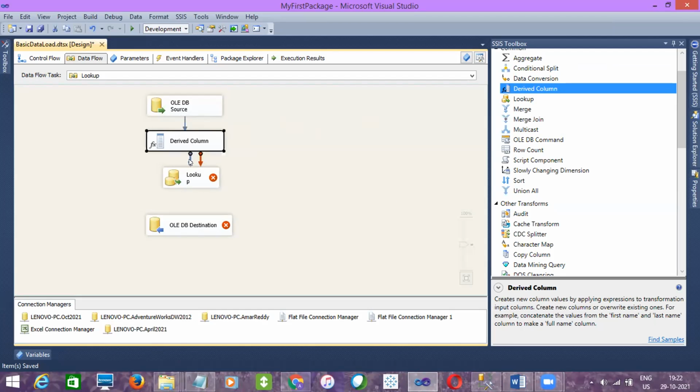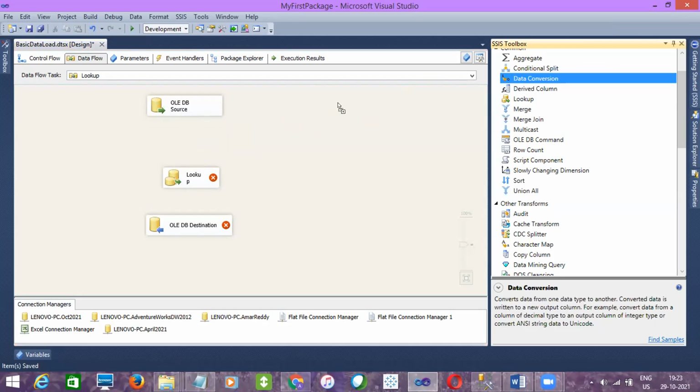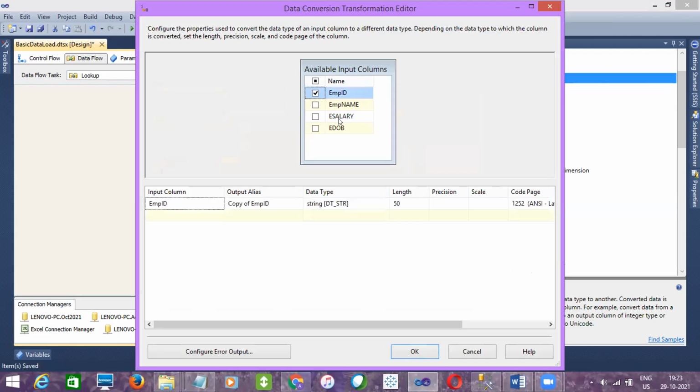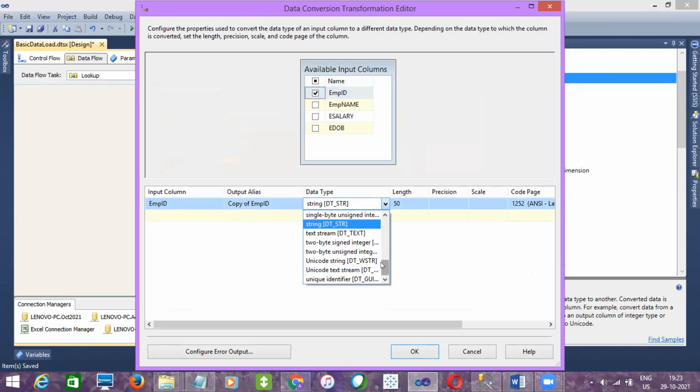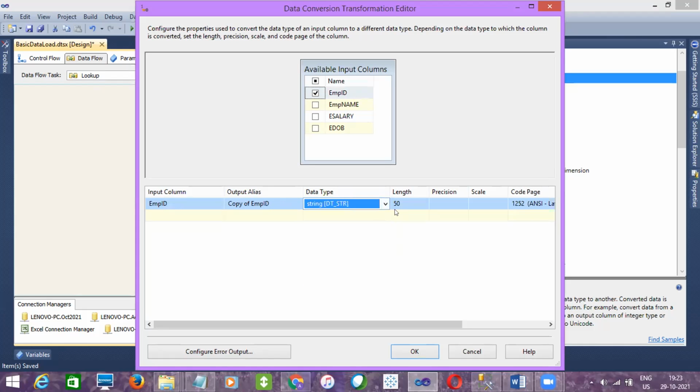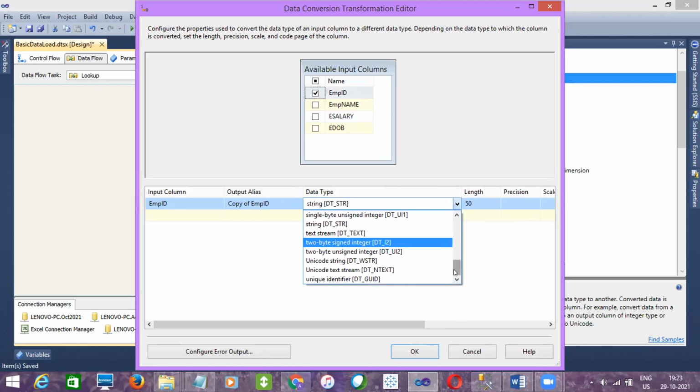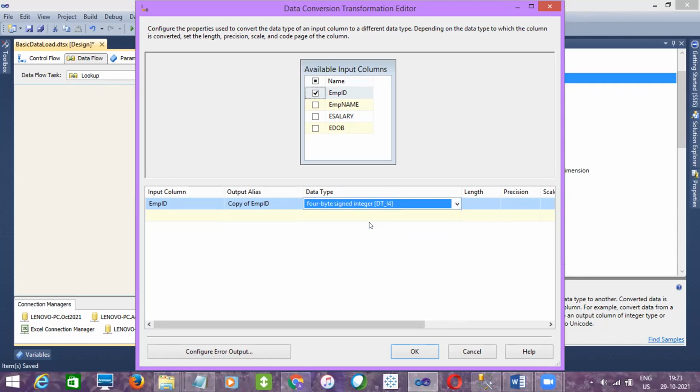Is that the data conversion or derived column? Sorry, I dragged it. Data conversion. Yeah, data conversion. And then here choose the employee ID and change it to integer, which is 4-byte signed integer. Drag it, you'll get to know. For integer, it will be 4-byte signed integer we have to select, which is this one.